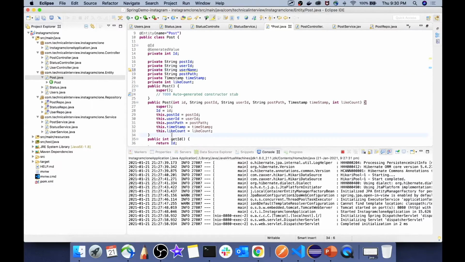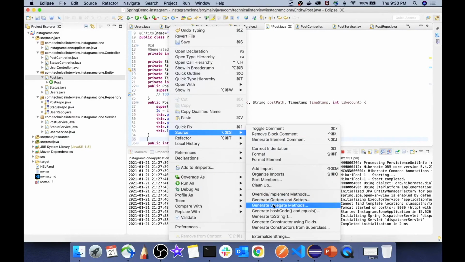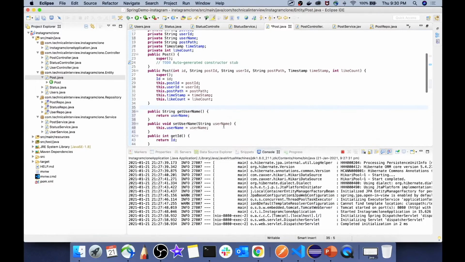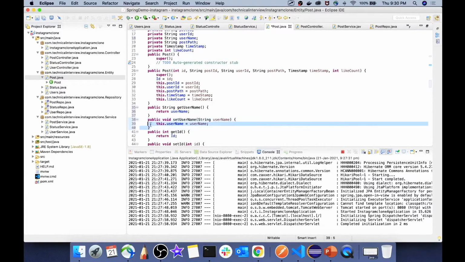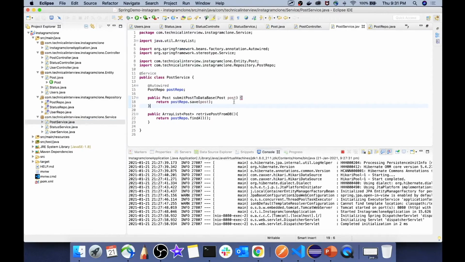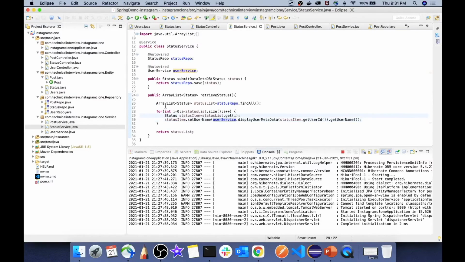Let's set the getter and setter for this attribute. So over here you can see that we have got the getter and setter for our username. Let's now add the business logic of retrieving the username on our service class. So we'll open the post service, and we will add the same logic that we have implemented during our status service.